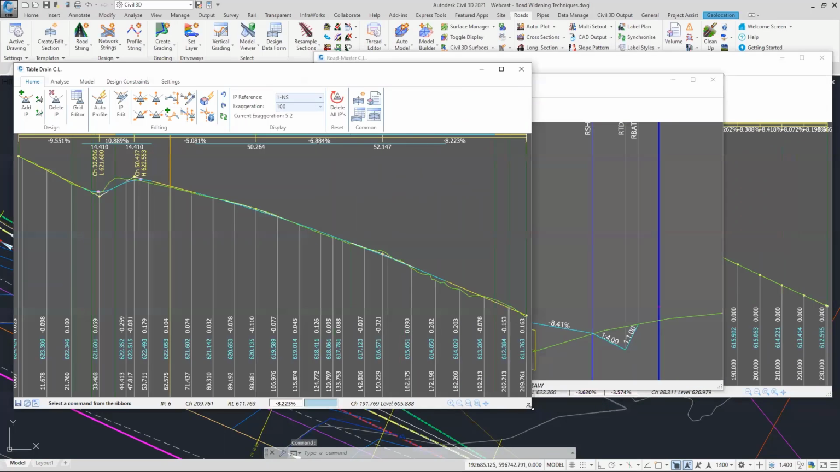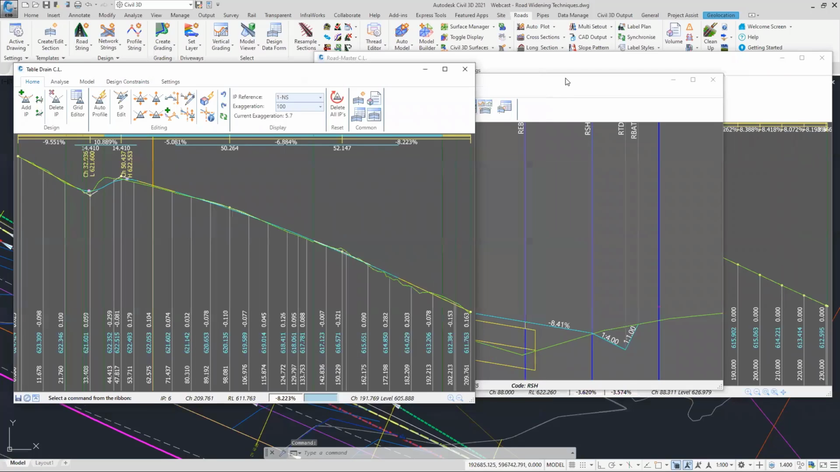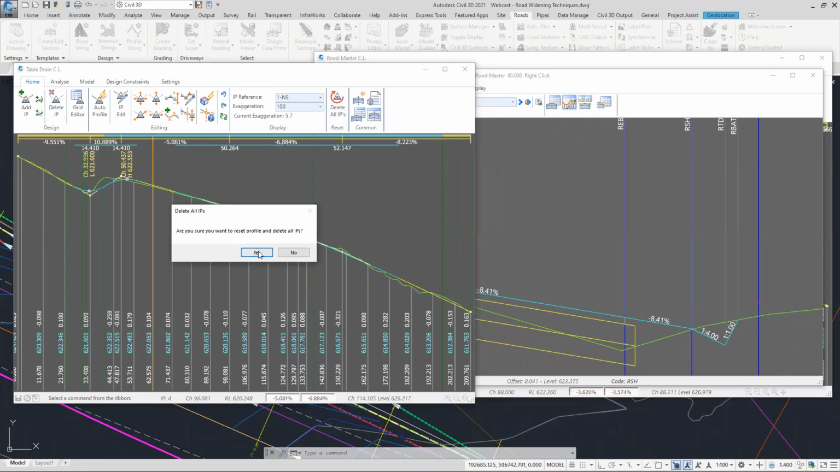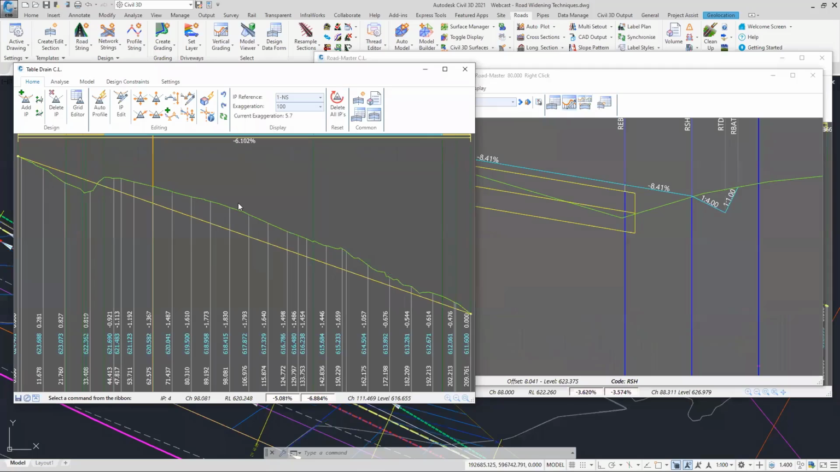Now, the vertical design. For those of you that have been using the new version of the software, and I say new, 19.2, so nearly 2 years now, we employed the option of design constraints within the vertical grading editor. And what I'm going to do is, first of all, just delete all the IPs, so wipe the design out.